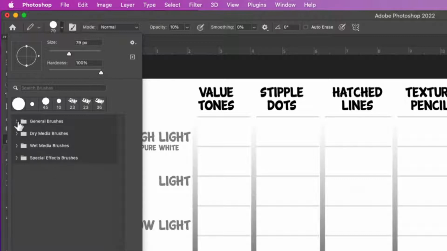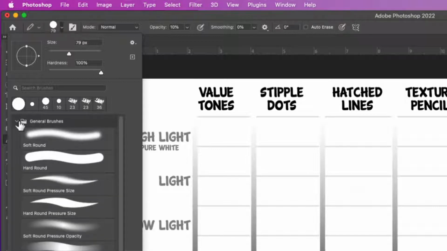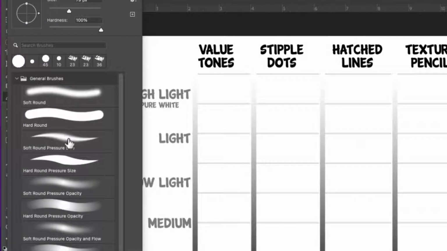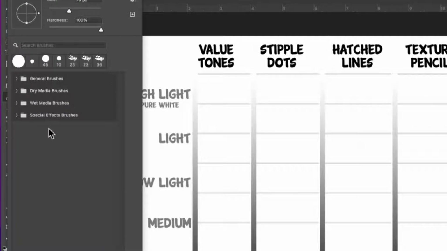We're also going to be working with the general brushes, so make sure you can find this folder, but be aware that there are different kinds of general brushes. Some of them are pressure sensitive for the size or the opacity, and some just have pressure sensitivity turned off. Make sure you can read the name of it so you know which one you're clicking on.